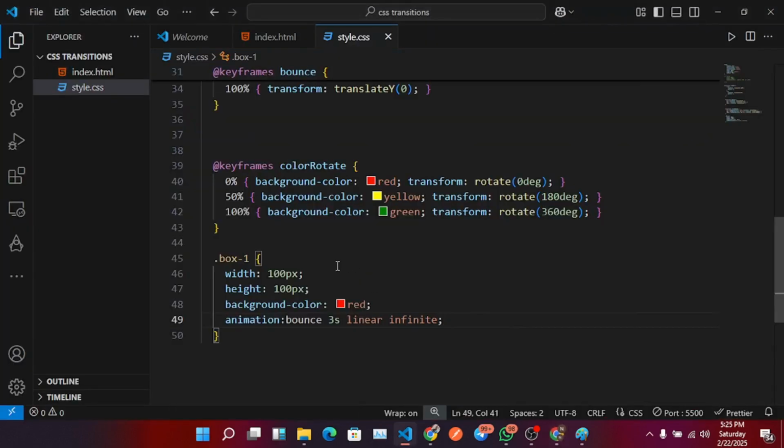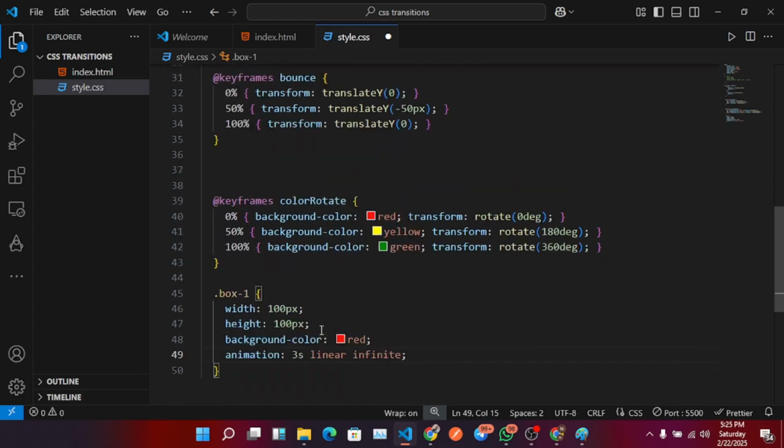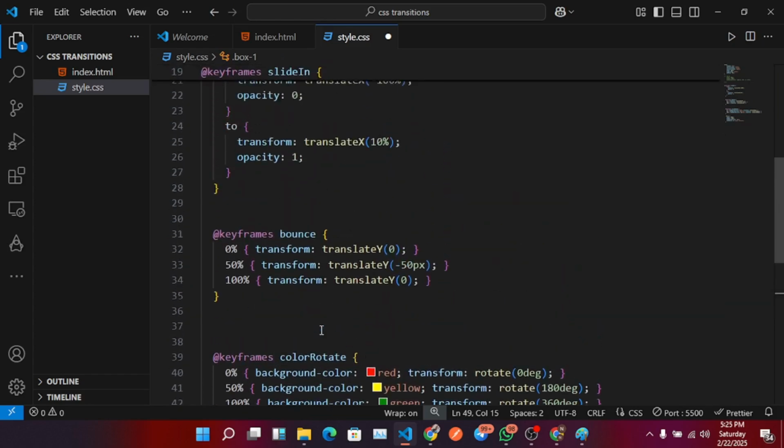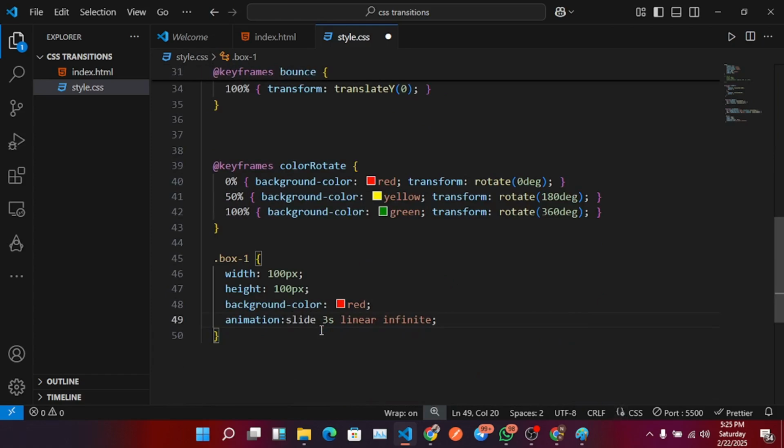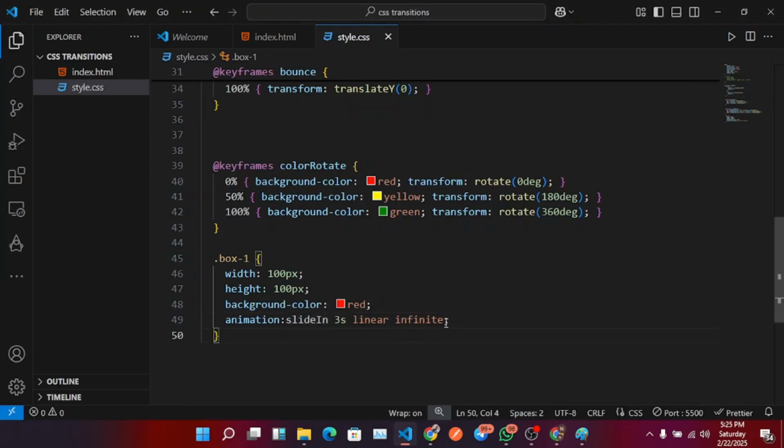The bounce is working, which means this was slide in, and this is the slide in. Okay, that's infinite. It means we can remove this infinite and we let it slide in once and settle. Okay, that's okay. So this is it.